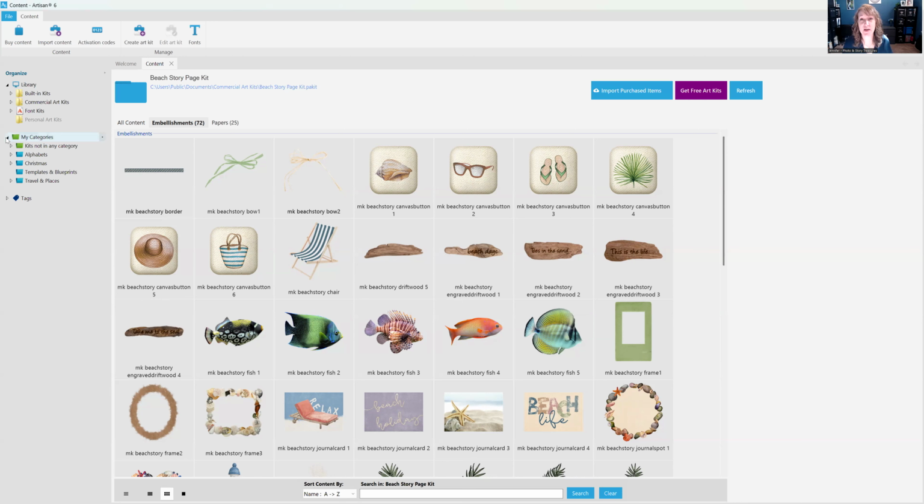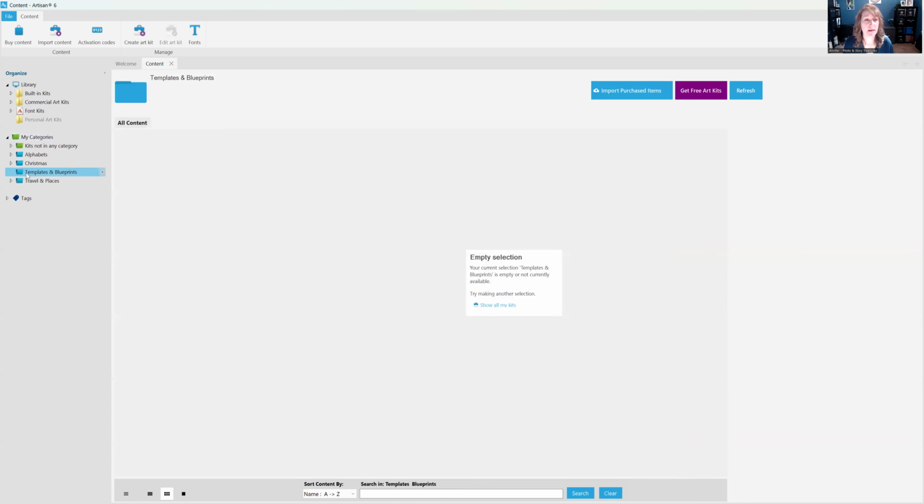So what you want to do to add something to your categories is this. So I want to add to templates and blueprints. So I'm going to click on templates and blueprints, and then it's going to tell me, oh, you don't have anything here. So I'm going to click show all my kits.